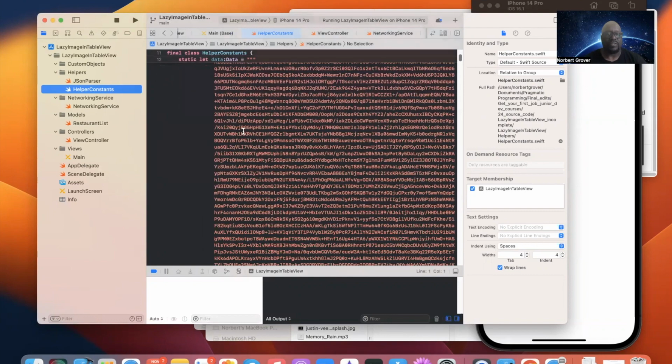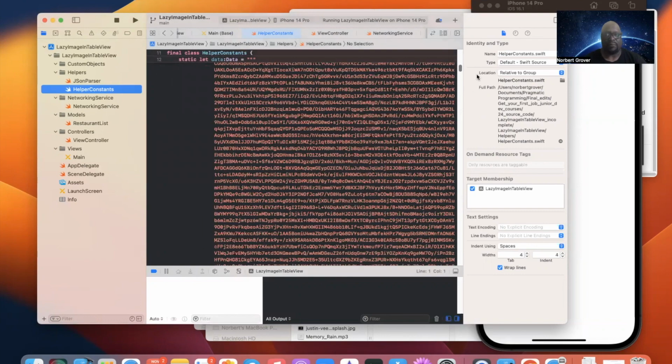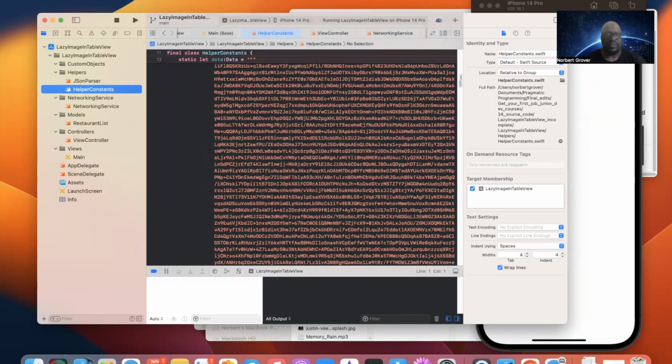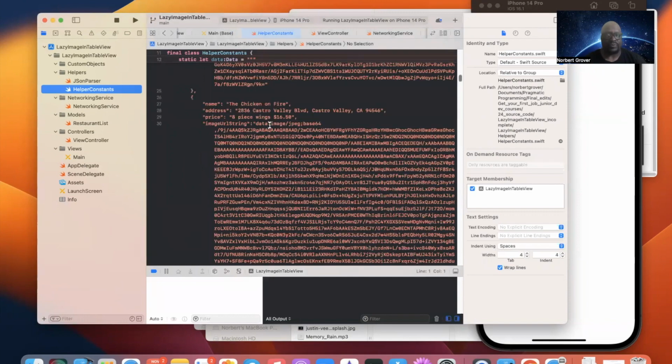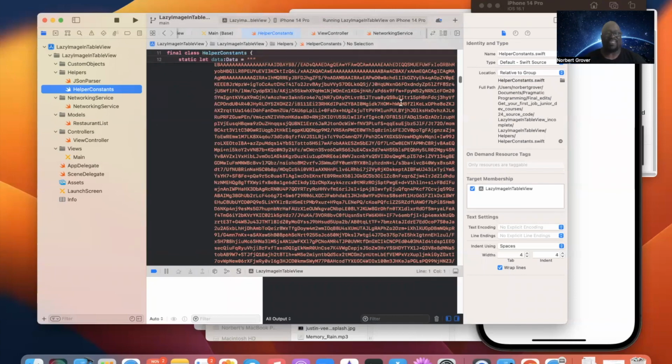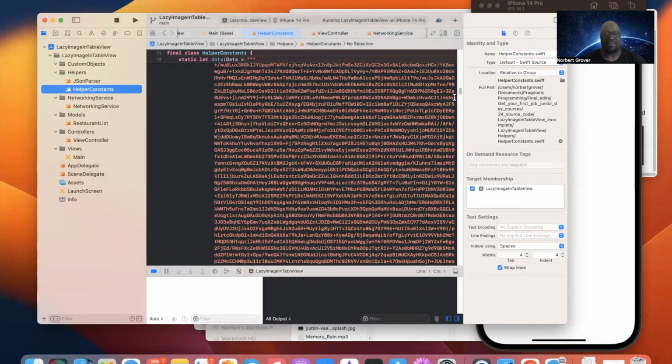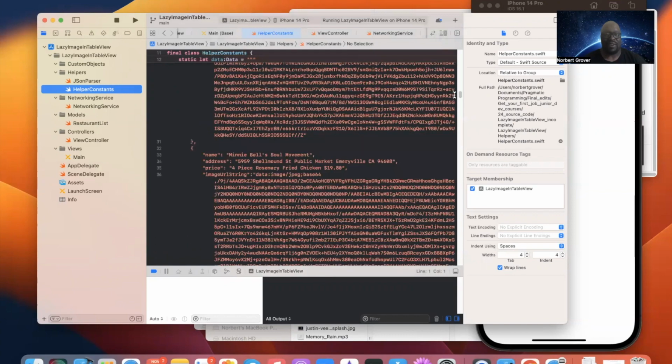Okay. So this is the dummy data right here. Of course, all of the URLs. And basically what's going to return is fried chicken from different restaurants. No boxers, just restaurants for fried chicken.